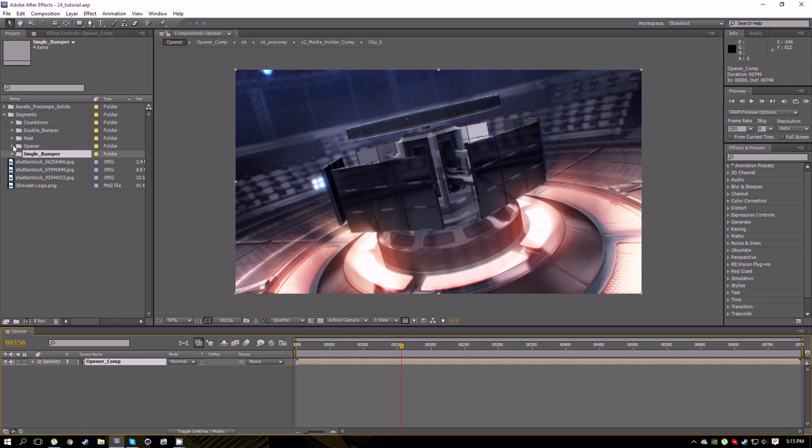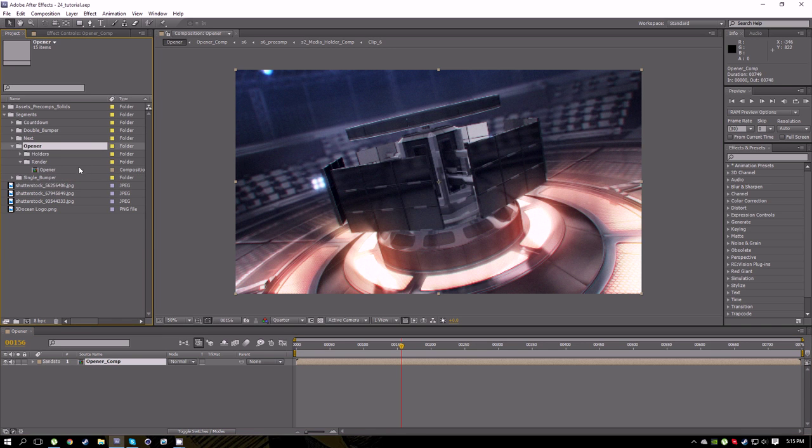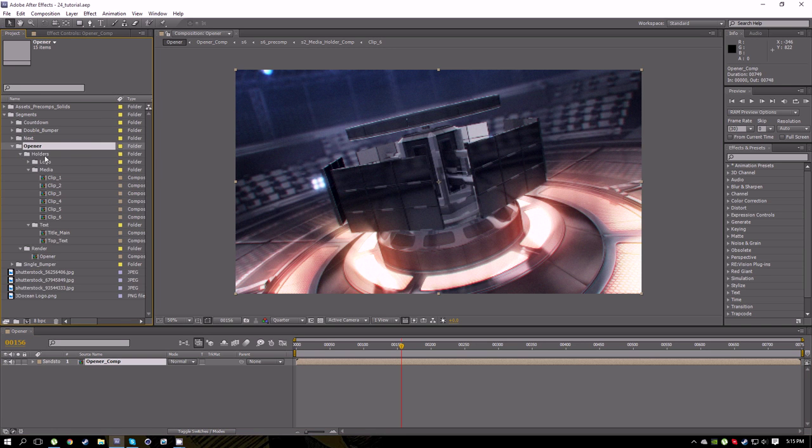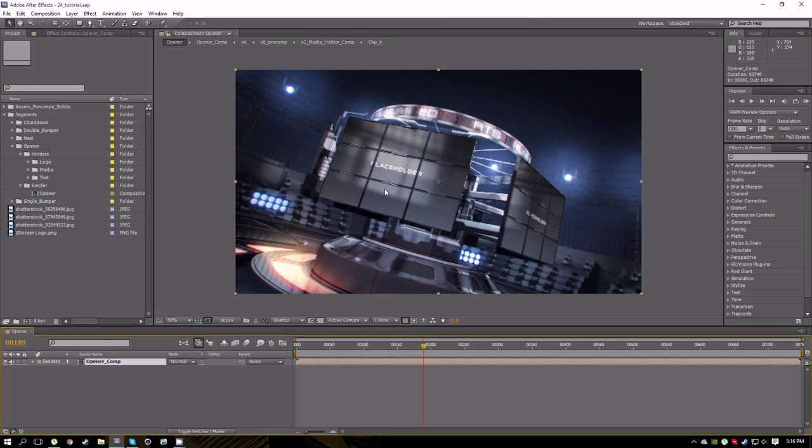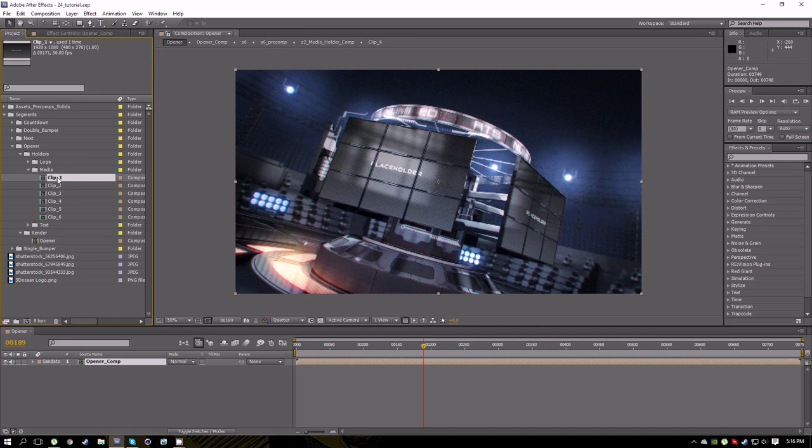In order to edit this, you will go inside your opener folder, and here for holders you will have a folder for logo, media and text. So these panels will contain all the media that you will have to edit. So if I scroll my timeline and go to this scene here, this will be the scene containing media clip 1, 2, 3, 4 and 5.